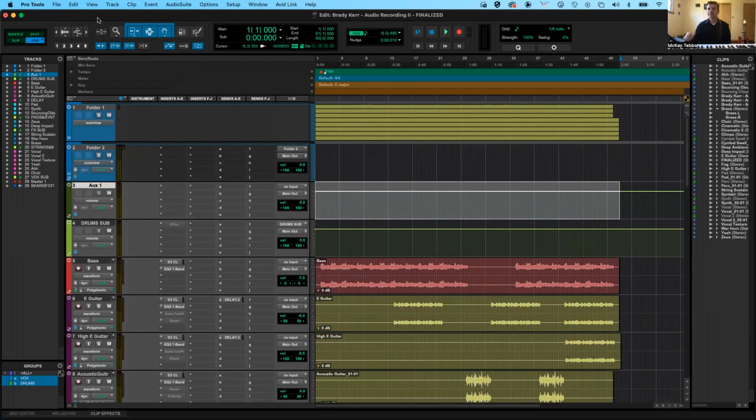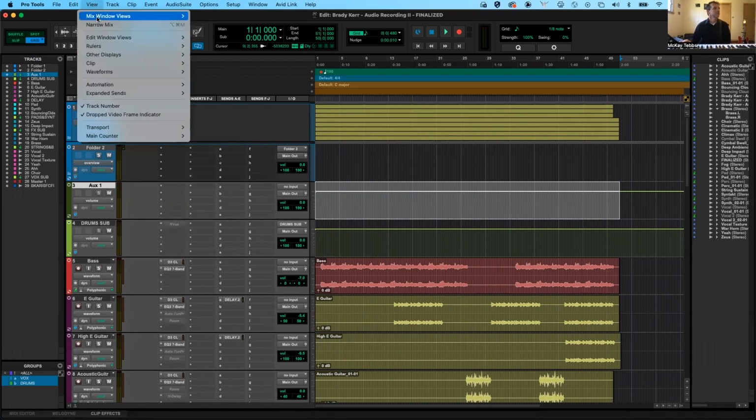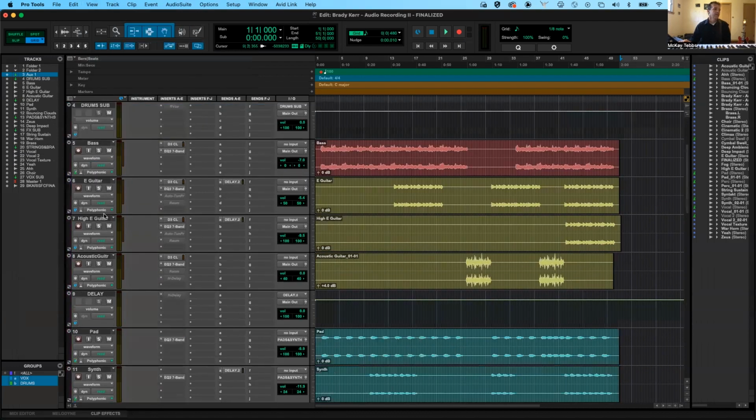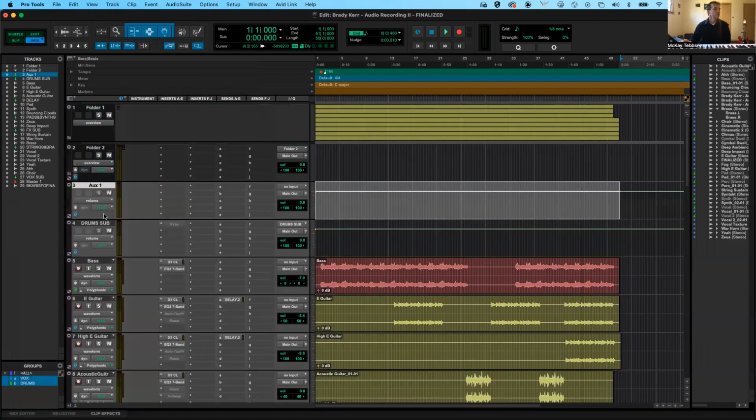So if you want to be able to see or not see the different track colors in your session, you come up here to view. First of all, let's go to view, edit window view, since I'm in the edit window. Down here at the bottom, it has track color. And if you uncheck the track color, it goes away. And now there's no colors on your tracks.